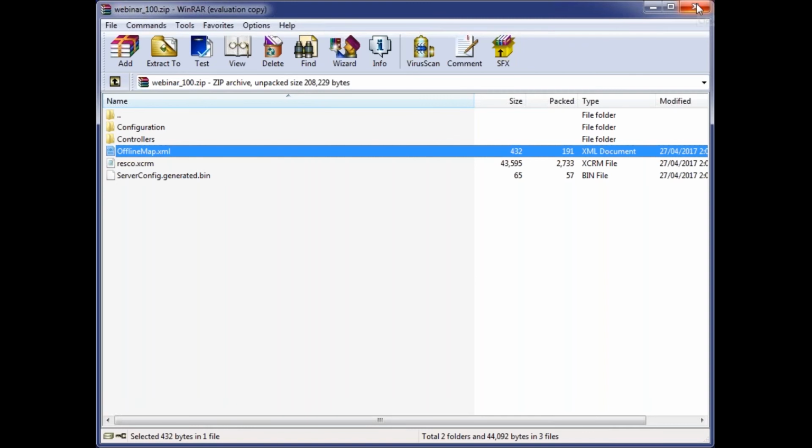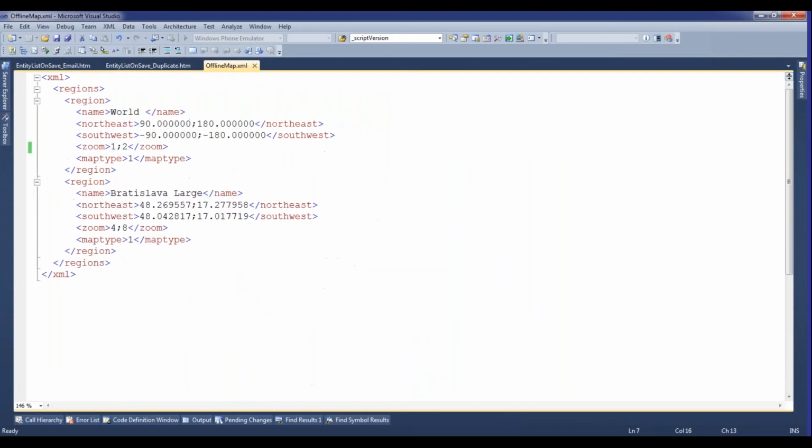Let me show you the content of the offline map XML as well. Here it is. And as you can see, it's basically just a modified version of the XML I went through in the PowerPoint presentation. Basically 2 regions, world and Bratislava. I even adjusted the zoom levels to not be that big, and it still took a couple of minutes to download.